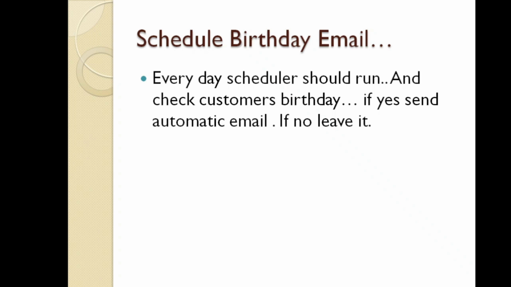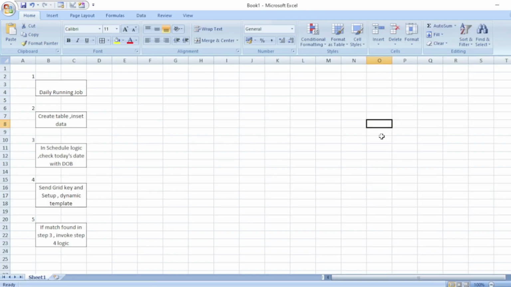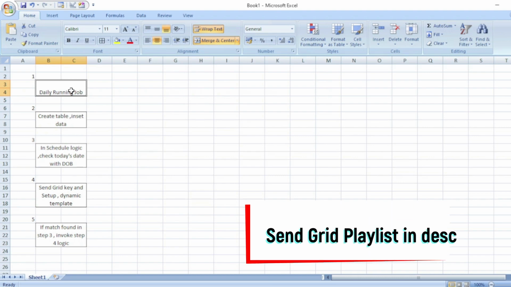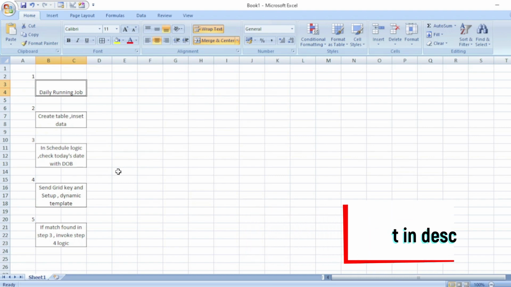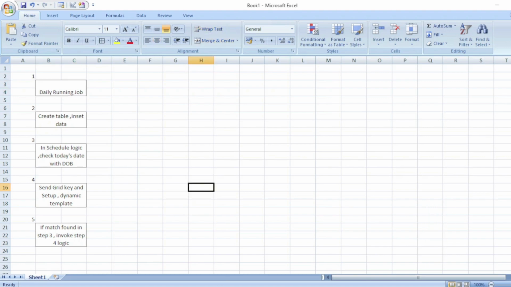In today's video we are going to see how we can implement such a use case with the help of schedulers. I have come up with different steps here. First, we will set up a daily job, then we will set up the data, then with today's date, we are going to check the customer's data for a birthday. If yes, then we will send an email with the help of SendGrid. SendGrid is a bulk emailer API, and there's a separate playlist I have made. Hope you guys are going to watch till the end. Let's get started.